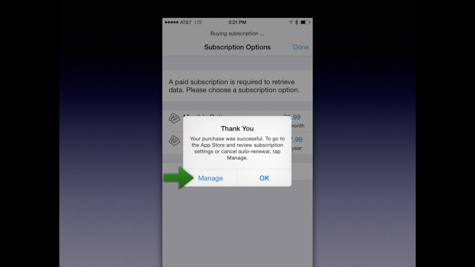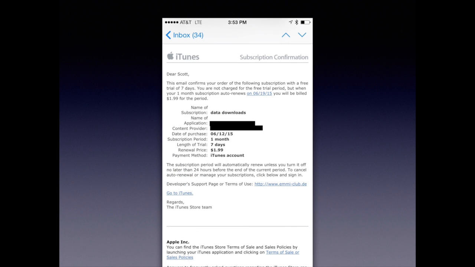And after the user has clicked OK here, he also gets an email detailing this is what you bought. This is what you agreed on, so that there can never be any doubt that he's entered into an agreement that goes on and will keep billing him.